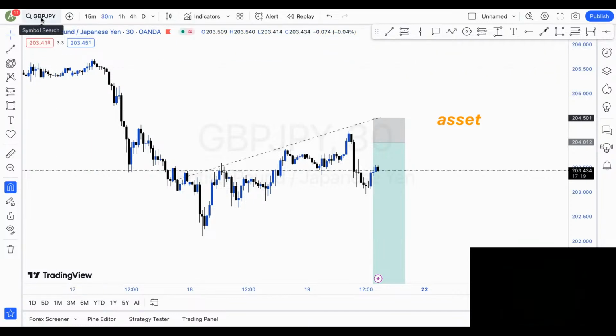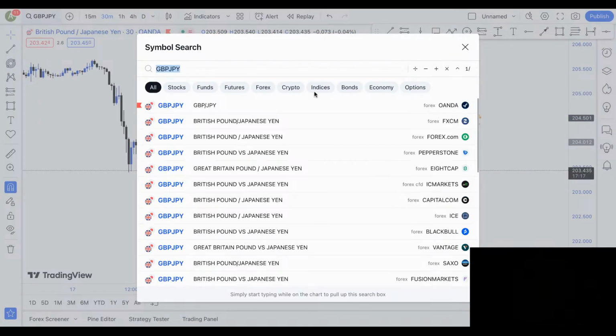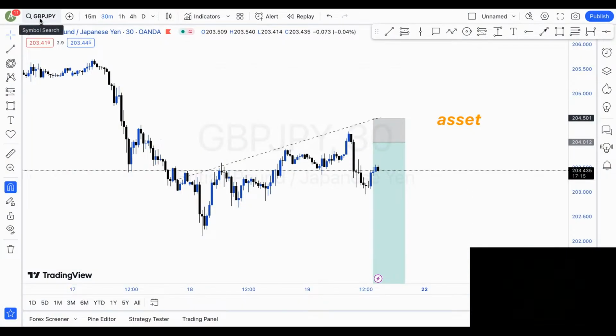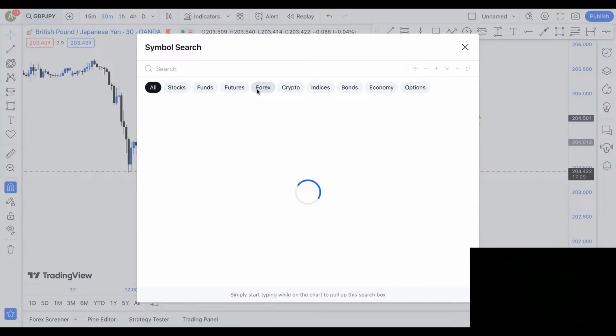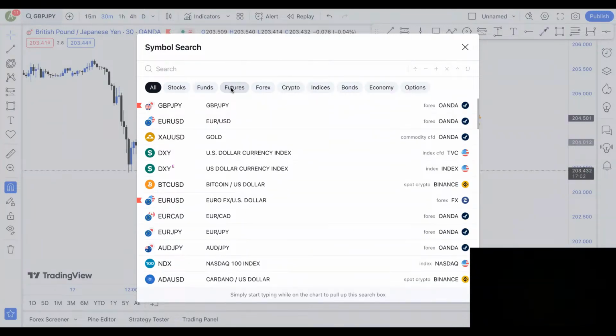Okay, so for GBPJPY, once you click on it, there are two ways to know your assets. Just one click, and then you can clear it. So now I have cleared it. Can you see all? Stock, bonds, futures, forex, crypto, indices, economic, options. These are the different things that we can trade. So this is forex trading out of it.